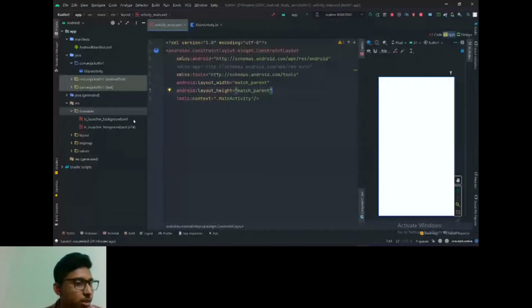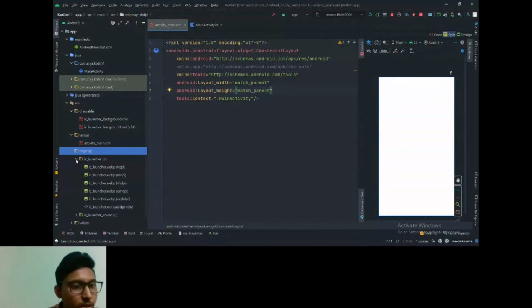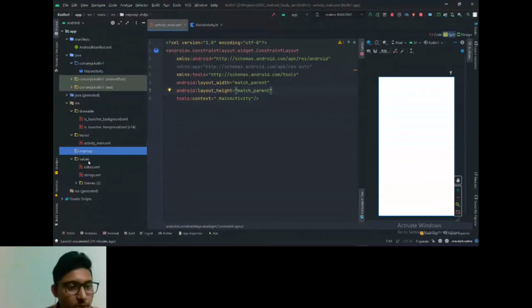I told you about the layout folder. It contains all your designs. This mipmap is also for images, but not the images we use normally. This mipmap is for images that are used in app logos, right? Making app logos and all. So it has the same image, but in HDPI and the different DPIs, XXHDPI, and so on. And there's another important folder called the values folder.